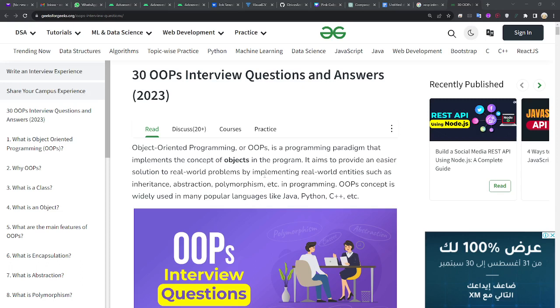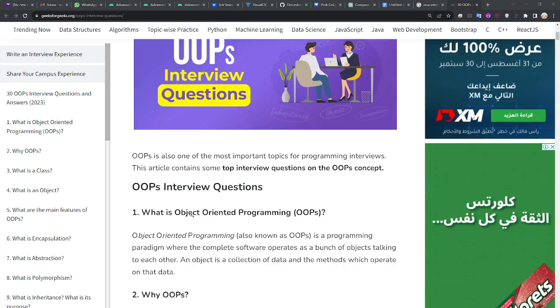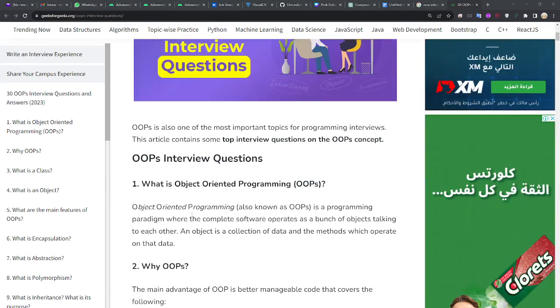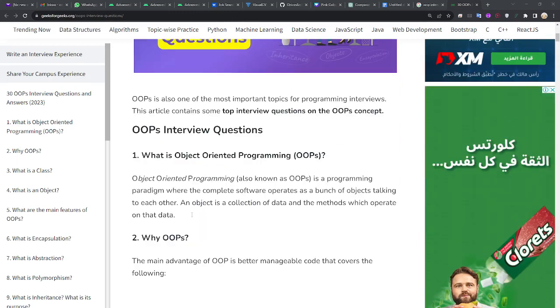مفهوم ال Object Oriented بيستخدم بشكل شائع في لغات عديدة من البرمجة زي الجافا والبايثون والسي بلس بلس وغيرهم. OOPs is also one of the most important topics for programming interviews. This article contains some top interview questions on OOP concept.